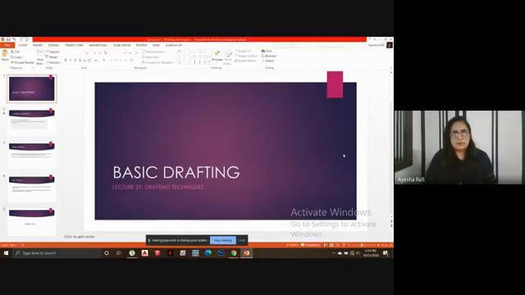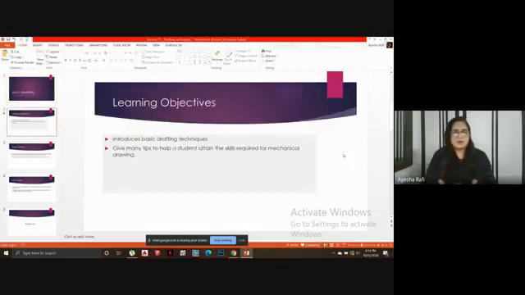So when I give you the assignment of drafting a bedroom, I hope you see this recorded lecture and find out there are different drafting techniques which you require while drafting your bedroom plan. The learning objective of this lecture is to introduce you to basic drafting techniques. There are certain small details that add weight to your drafting and give you as many tips as you can attain to polish your skill that is required for mechanical drawing.